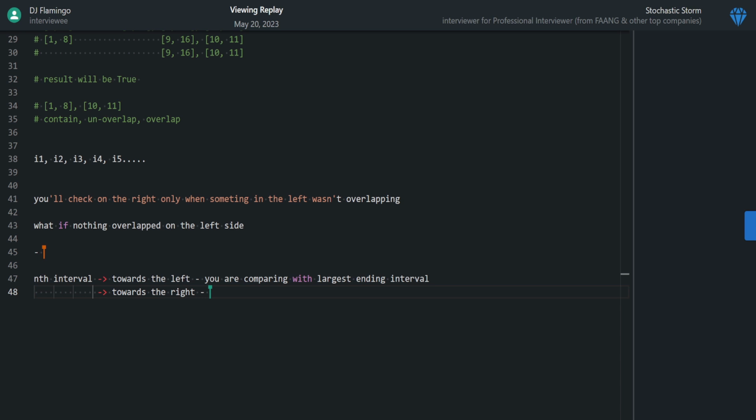That's what my question is. Towards the right, you are understanding my main question. Towards the left, you are comparing with the largest ending interval. Towards the right, what are you going to compare with? Till what level are you going to compare with? I think if we do this, we should compare with the smallest starting interval because it's symmetric. Exactly. Good.